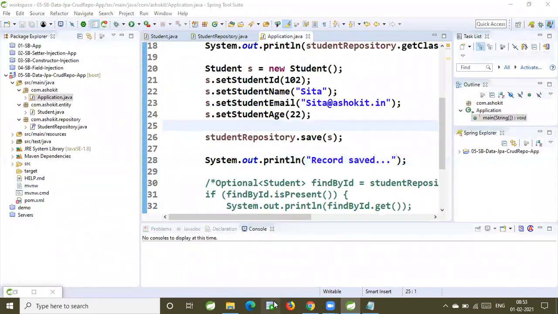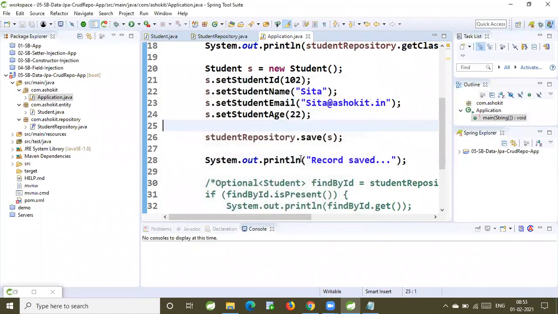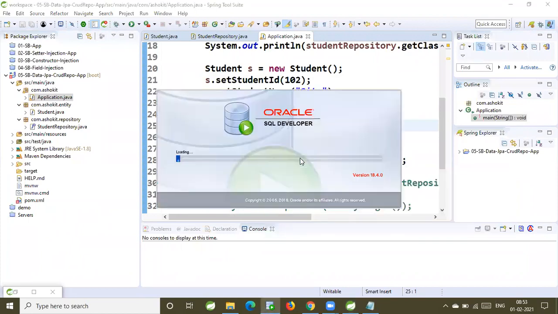Let me open the database. I want to show you in the database. Database is getting started.